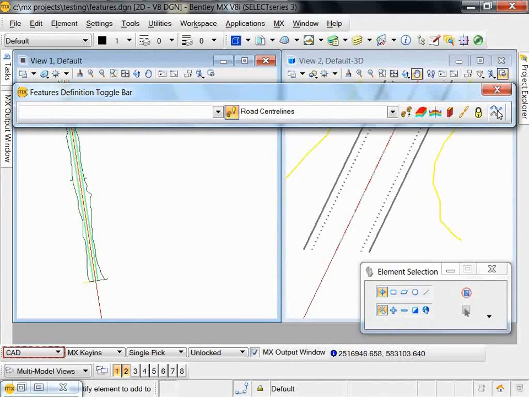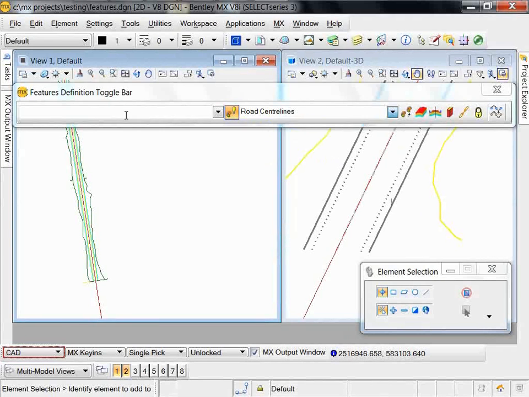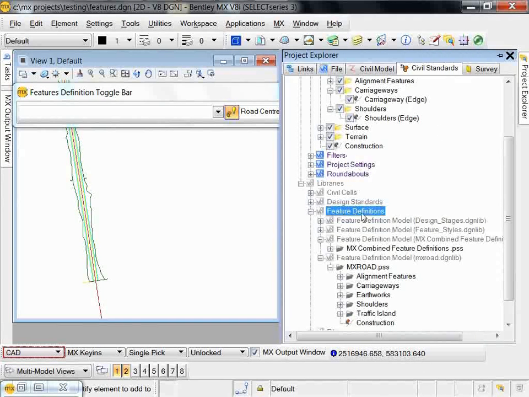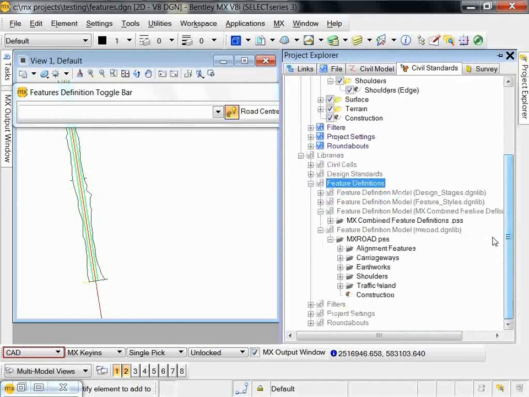inside an MX environment. So looking at the feature toggle toolbar, the general usage is the same. With no model available to us, it lists all available features, including no feature definition, that are available from the DGN libraries that are attached. Just very quickly, loading the DGN libraries, we can see here that I have two PSS styles that are active in this drawing and available to me from the libraries: Combined Feature Definition and MX Road PSS.